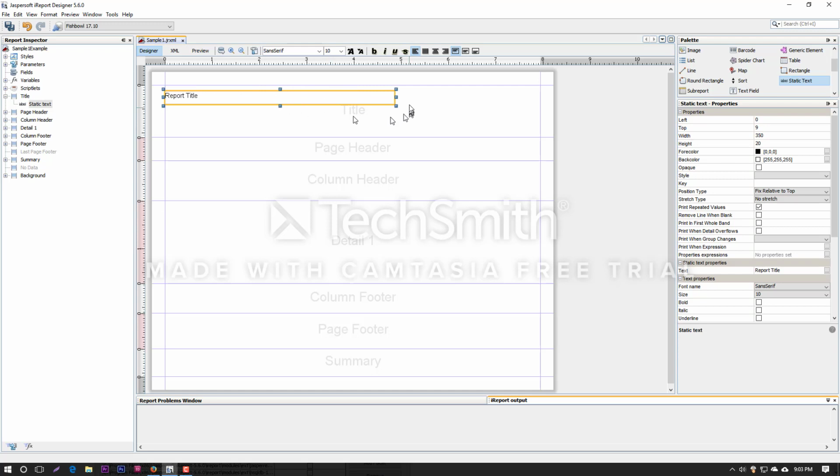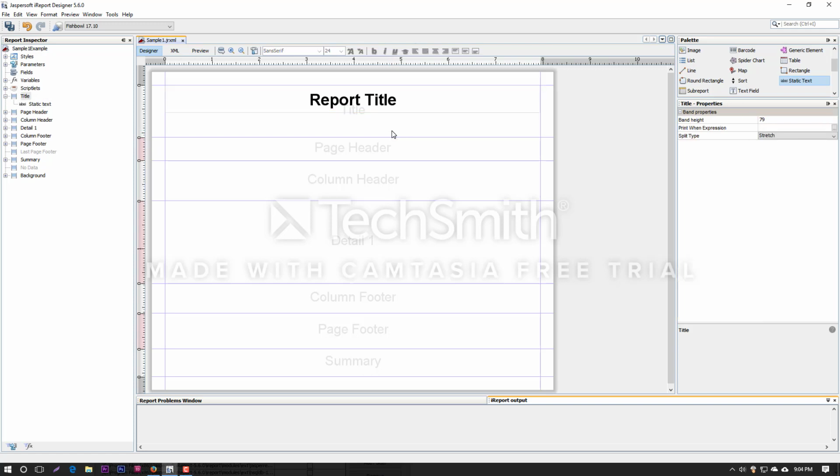This is a WYSIWYG editor. So let's say I want to center that and align it in the middle, and I want it to be bold and 14 points. Of course, if I go too large, then it just disappears because it doesn't fit in the band, but I can always expand the band or the field, the element height, and then it will show.